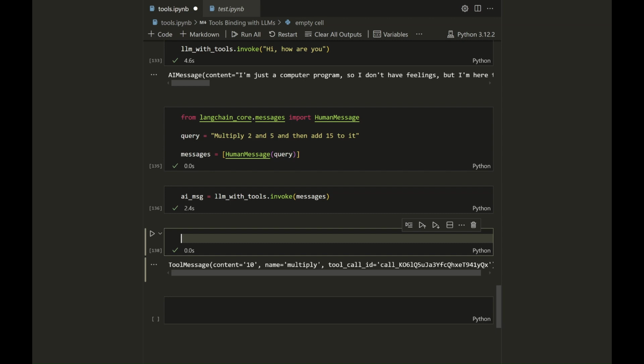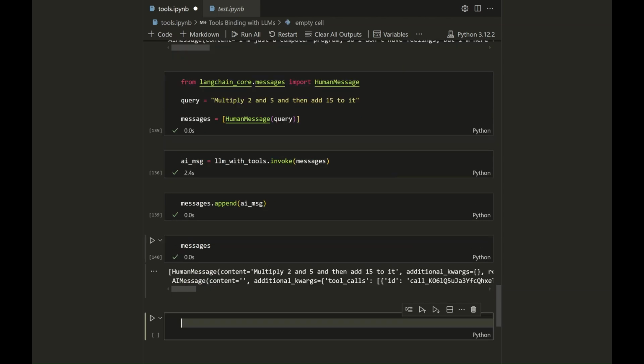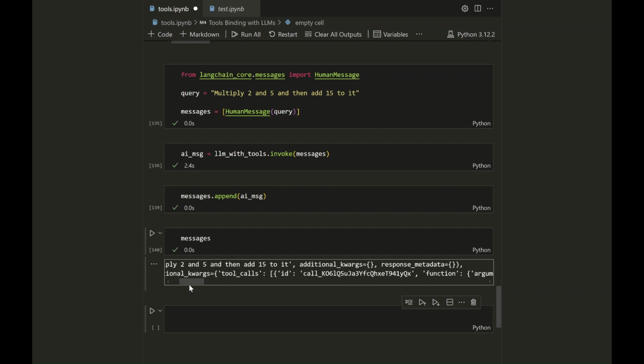Now I'm going to show you an interesting thing. We are going to create a conversation history and try to see the power of this feedback loop. All right, so I'm going to write messages.append(AI message). Whatever message we got from here, I want to append it. Now let's have a look at the messages. It has got 2 messages. The first is the human message, obviously, the query, and the second message is the tool calls, which has no content, but it has got the tool call section. You can see here multiply and then add.